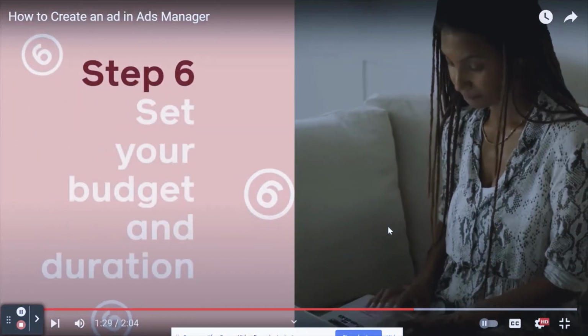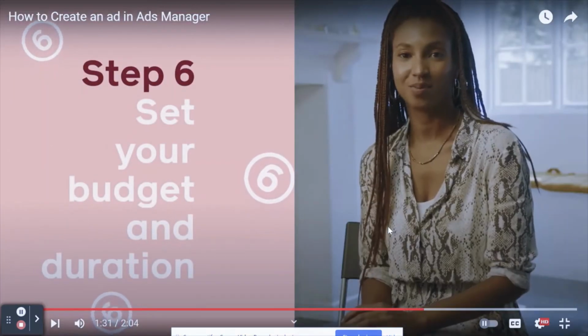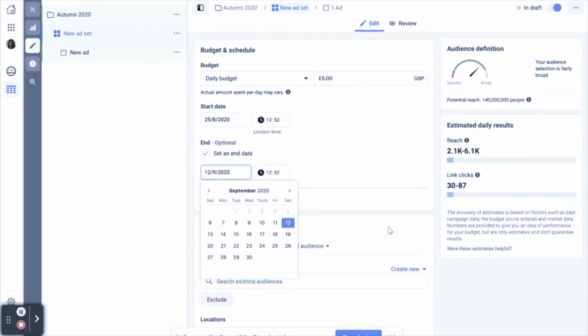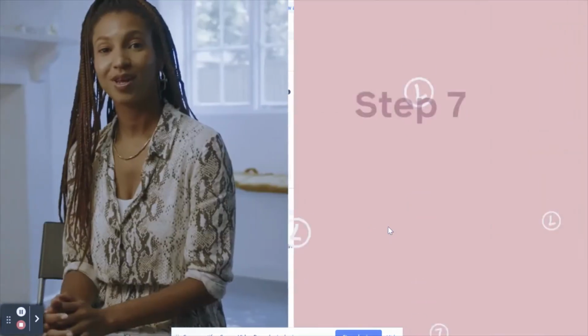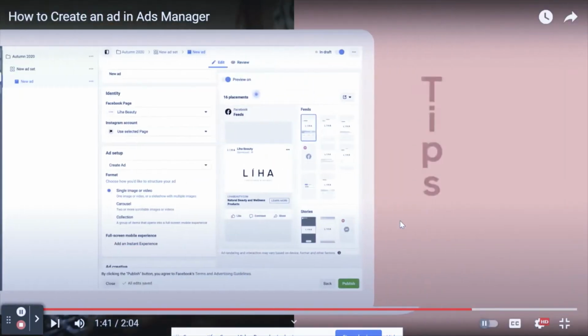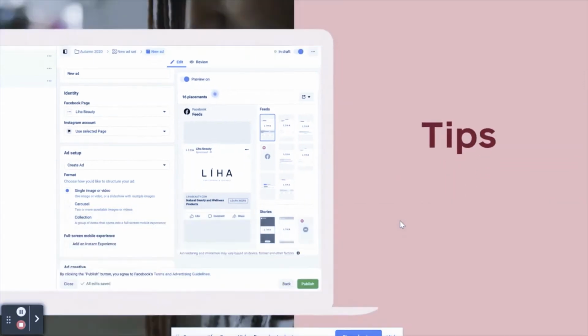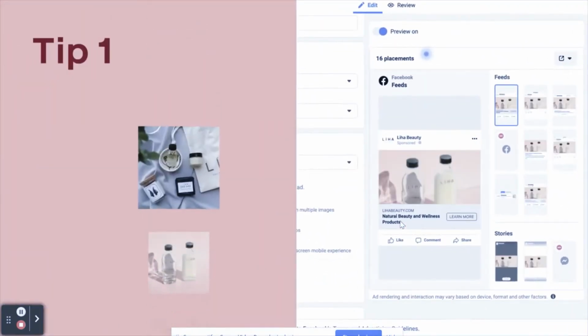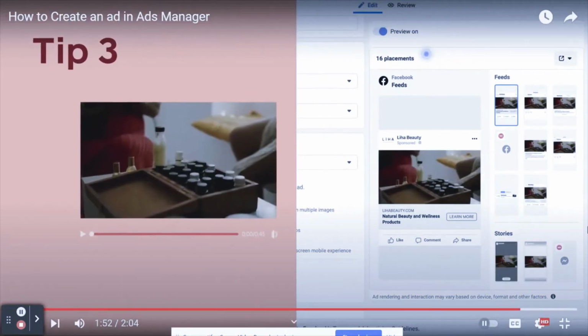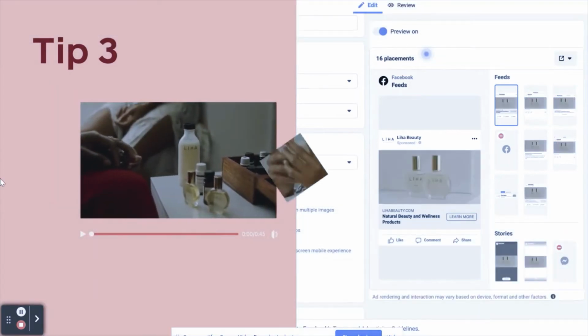Decide how much you'd like to spend and when you'd like your ads to appear. On average, I run my ads for 7 to 10 days and test to see which channel works best. Last but not least, create your ad. This is the fun part and you can be creative. Here are a few things I keep in mind when I make my ads. Blurry images are a no-go. Use text on images sparingly to make it easy for people to read your ad, and try using different formats like video or collection ads. Don't forget to experiment with all the available options and see what works. Thanks for watching.